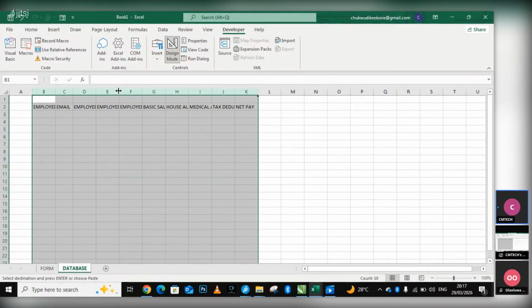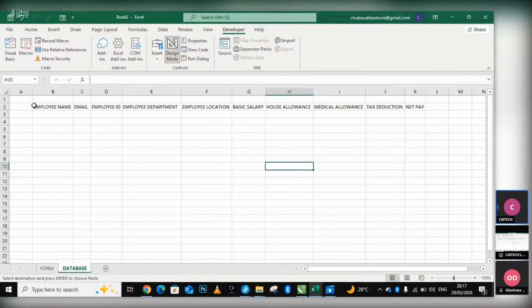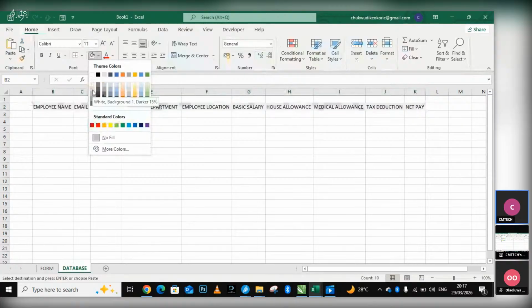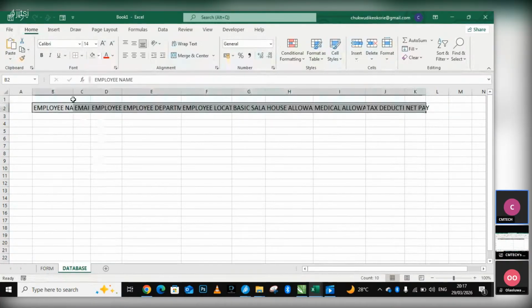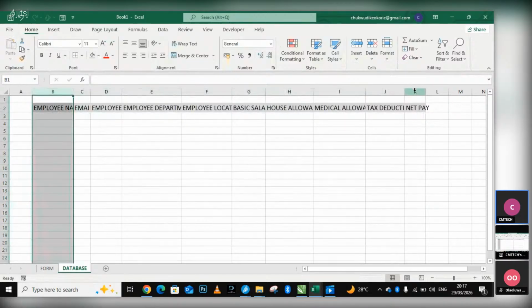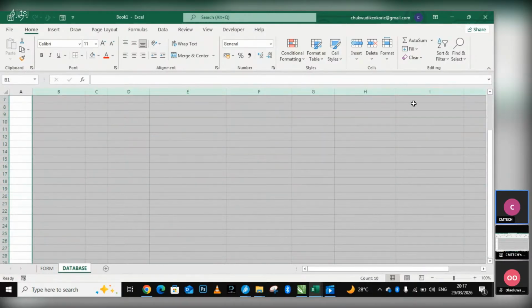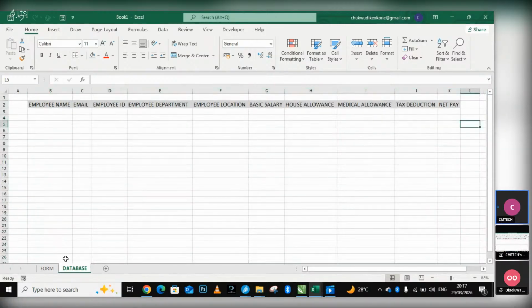Now, I'm going to highlight everything. I'll press the center. So I've already arranged everything. So I'm going to apply color to it. I'm going to make it bigger. I'm going to select again. So good.